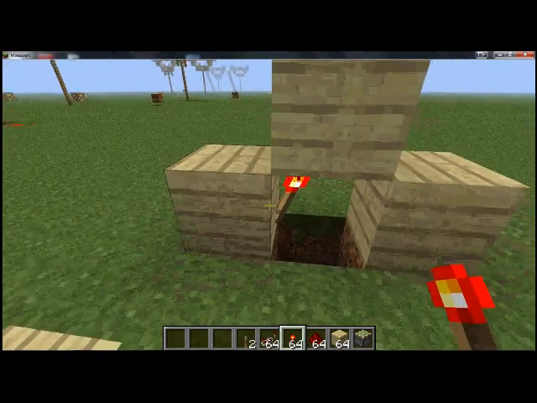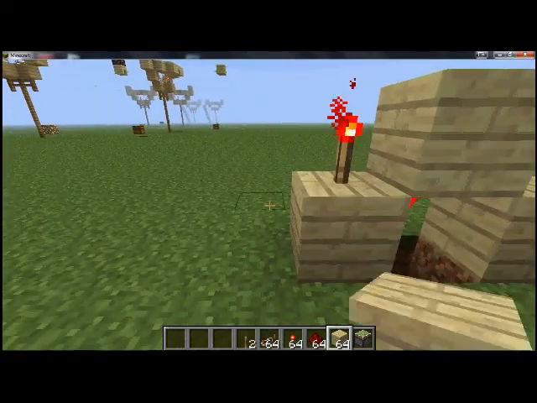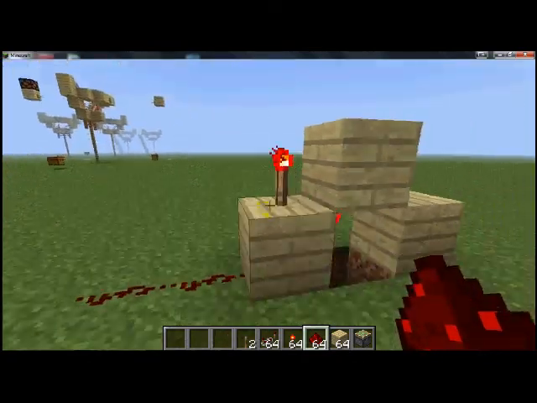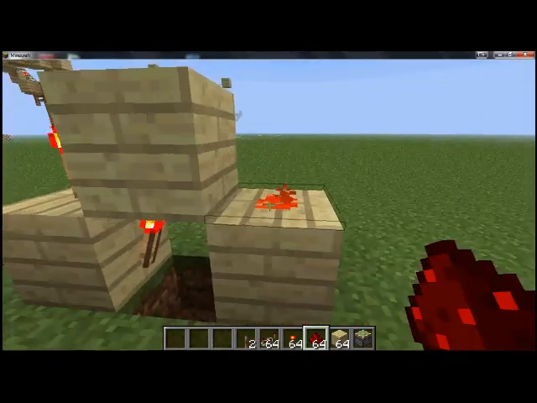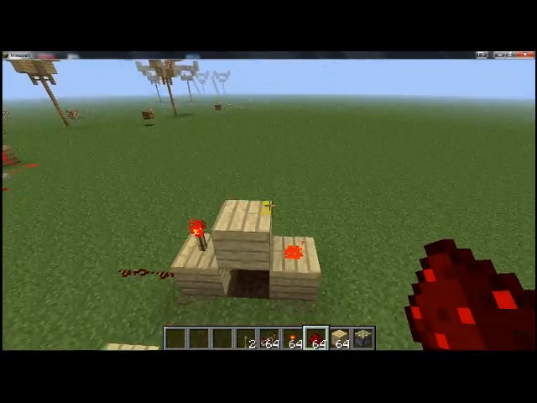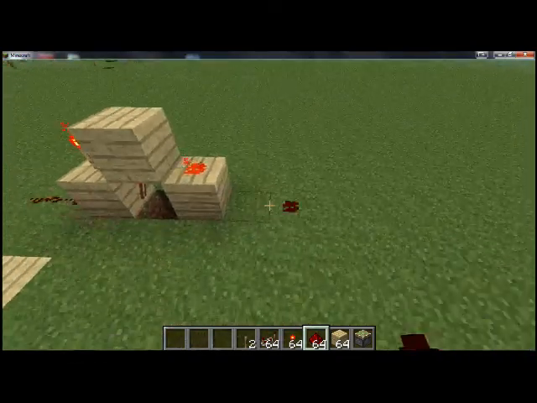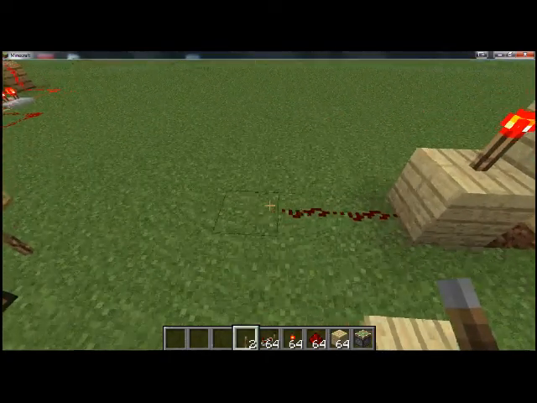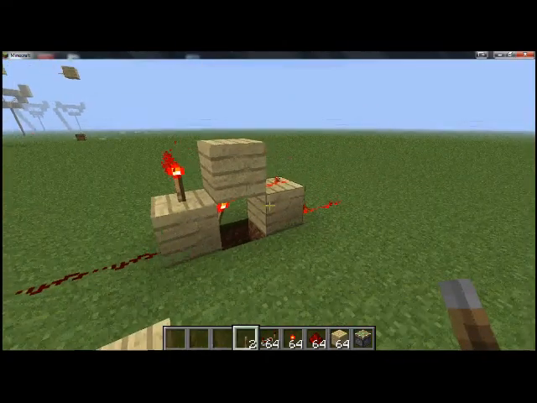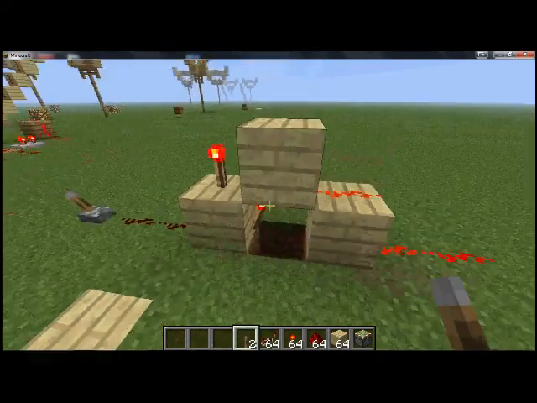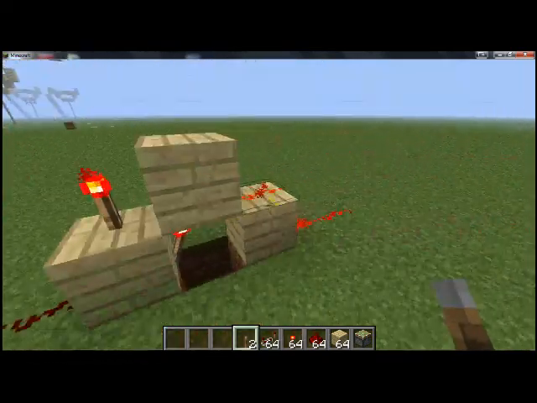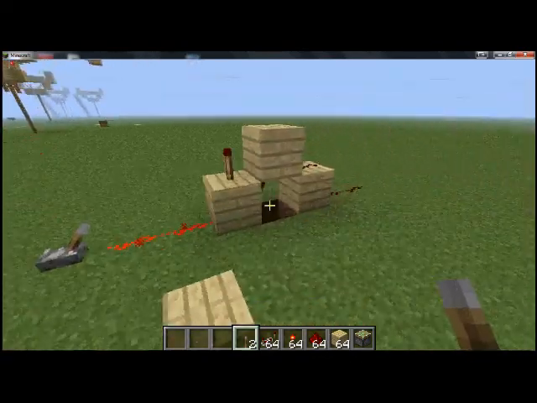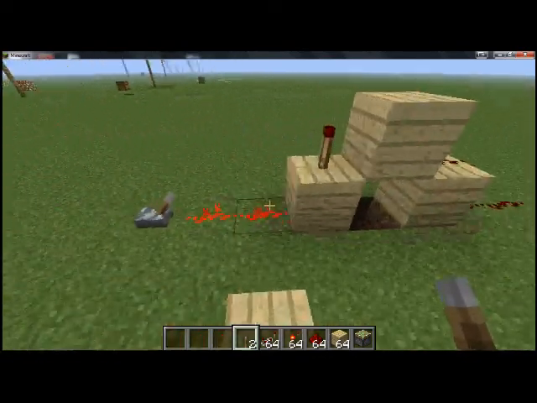So we put a redstone torch there, a redstone torch here, and here's our signal. And then more redstone over here, and like that. So just to show you how this works, the signal is inverted, so this is 0 and this is 1. So when I flick this switch, this becomes 0 and this is 1.